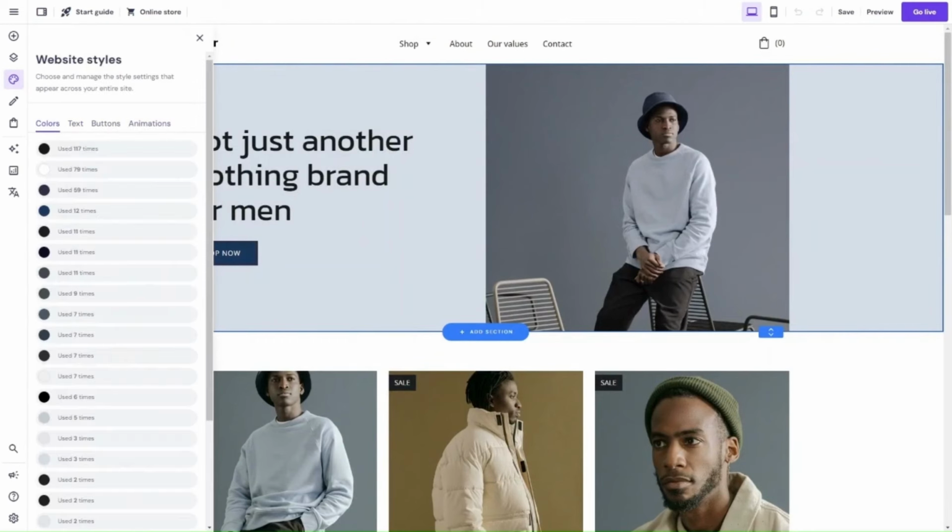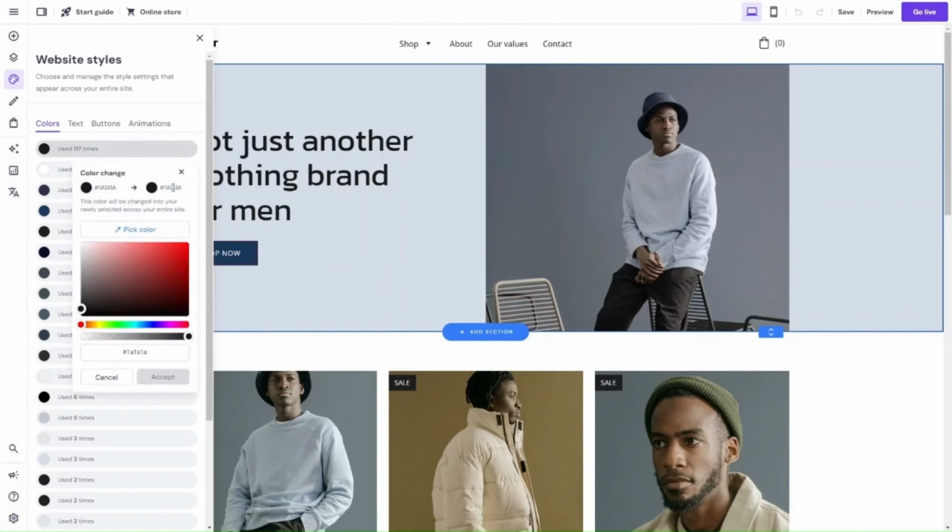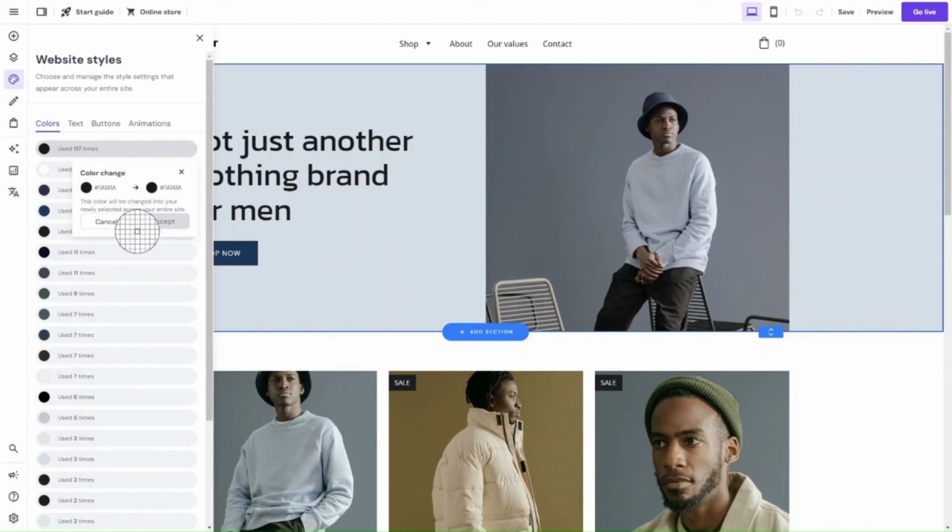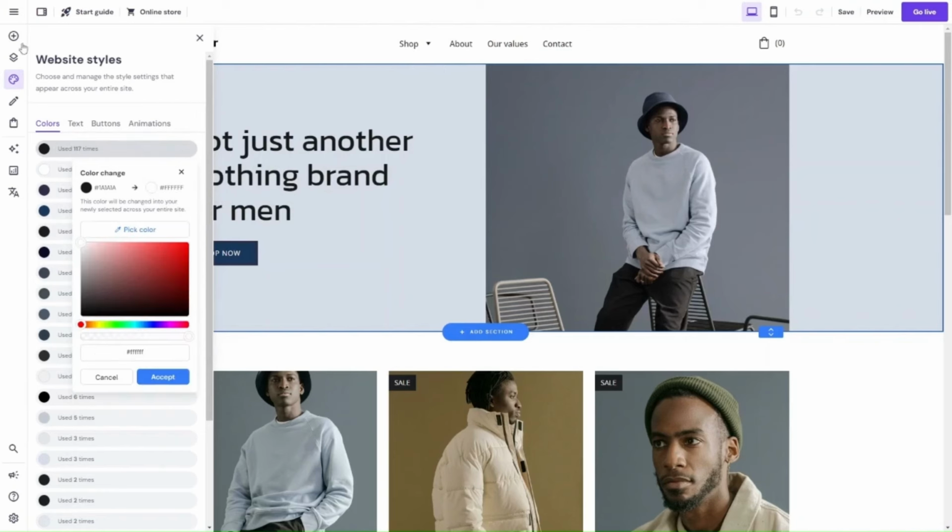So as mentioned before, Zyro colors you can customize globally and locally. So with the global style settings, if you expand this here, you'll find all the colors that are used across your website, and the most frequently used will appear at the top. And what you want to do is just click on change to change the color of that specific color right now. You can use a color picker to really understand which color you're going for, or if you already have the hex code, you can just type in that hex code as well.